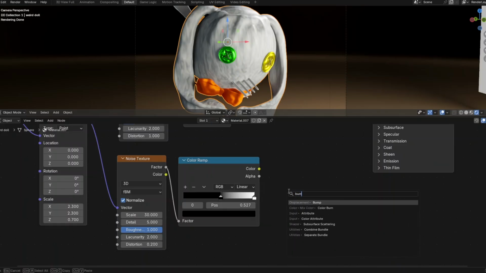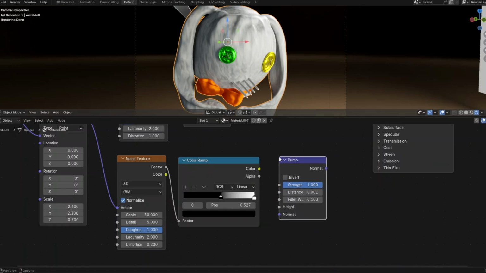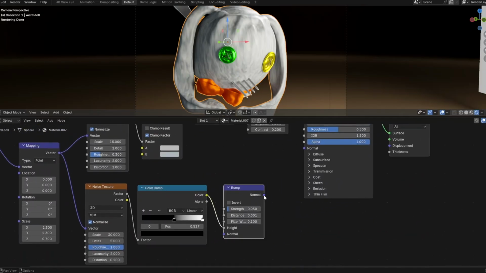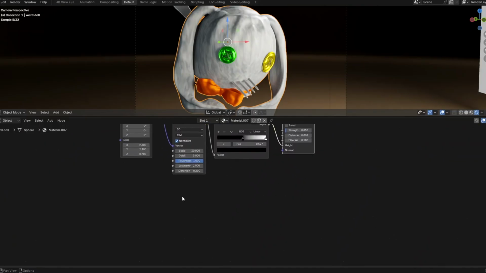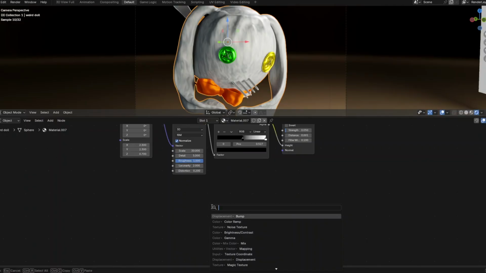And then I plug the Color Ramp into the Height of a Bump node. The Bump node converts this black-and-white mask into a fake surface relief. And finally, the Normal output of the Bump node goes into the Normal input of the Principled BSDF. This chain adds all the teeny bumps and grooves on top of the bigger melting shapes without actually changing the mesh.